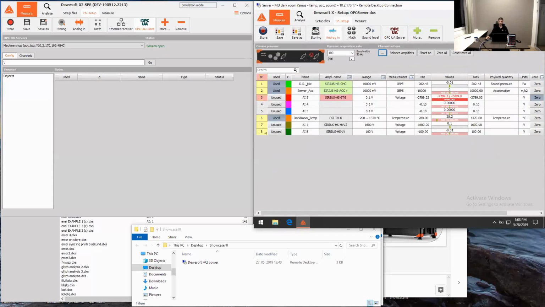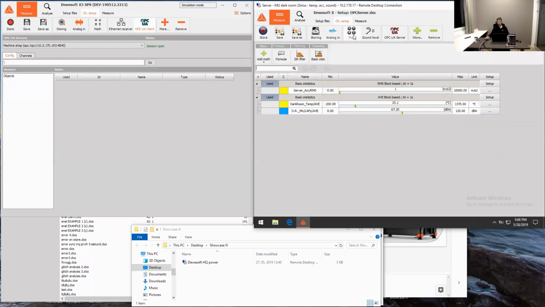So on the input, we have one Sirius and a couple of sensors. We measure sound level, temperature, and acceleration. And we also have some derived channels in the math tab. So here we have average and RMS. This is all running at a very low rate. Raw data is running at 100 Hertz and statistics at even 1 Hertz, which is quite enough for the purpose of this application. And it might be reduced even more.